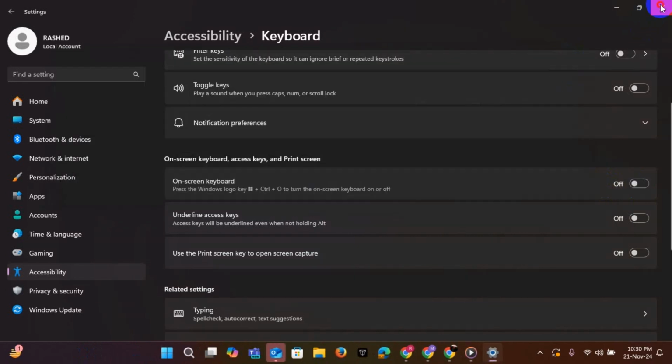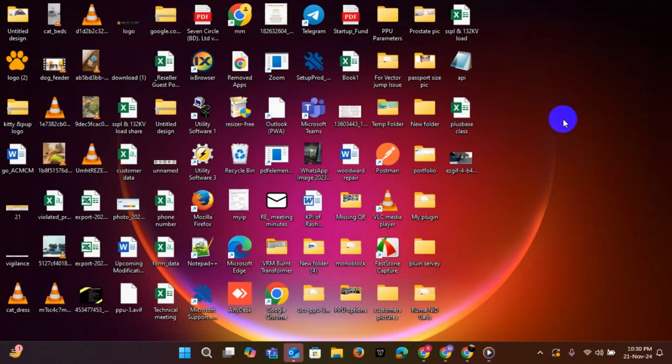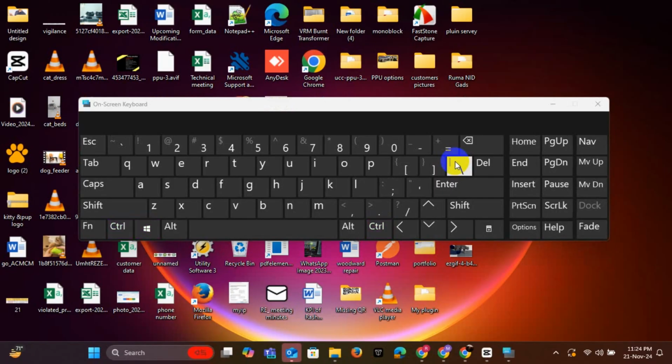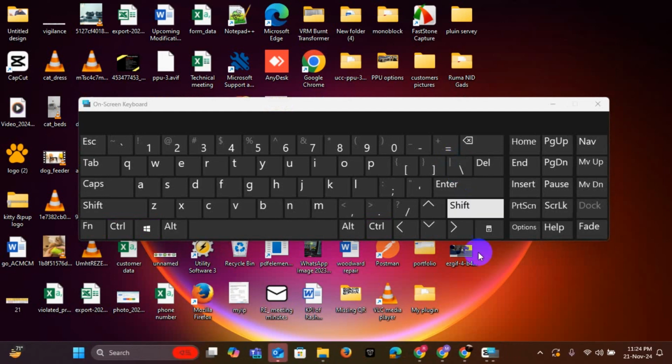Alternative method. You can also open the on-screen keyboard using a shortcut. Simply press the Windows logo key plus Ctrl plus O together. That's it. Now you know how to use the on-screen keyboard on Windows 11.